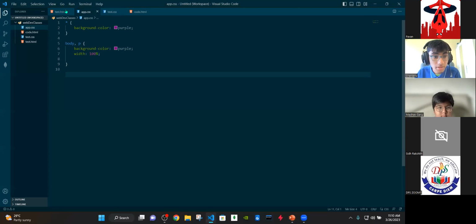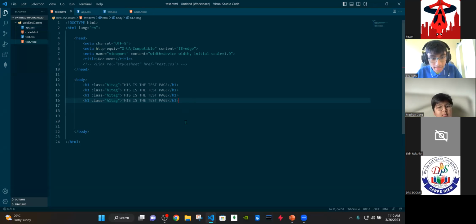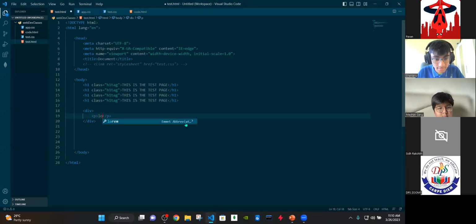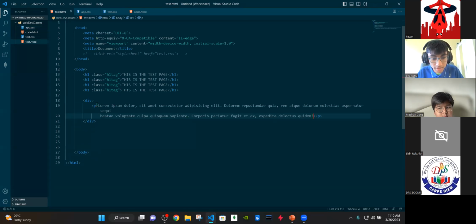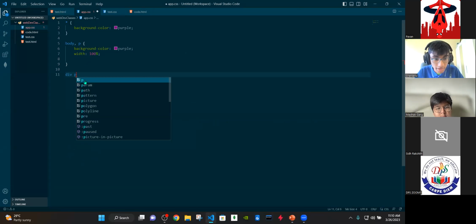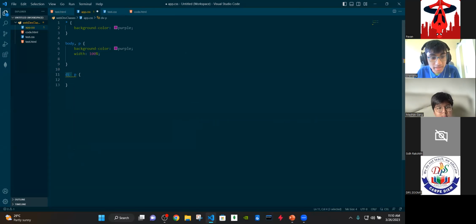So for example, if I go back to my test HTML and I have a div, and inside the div, I have a paragraph with some text. Div with a paragraph and some text inside it. If I want to just select the paragraph, what I can do is write div and then paragraph, like this. So first I'm selecting the div, and then inside every div, I'm selecting a paragraph. So only the paragraphs inside a div are going to be selected.